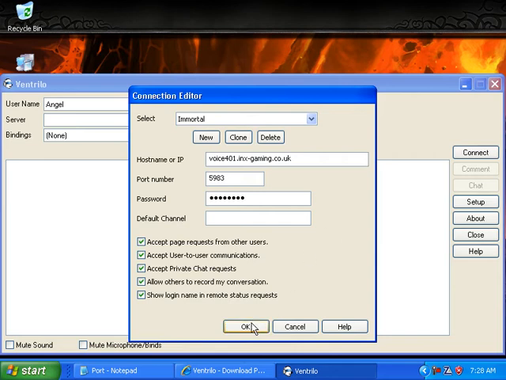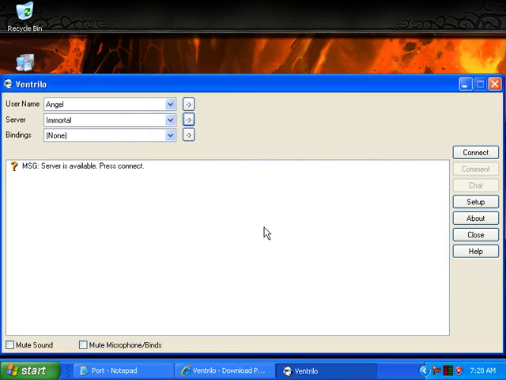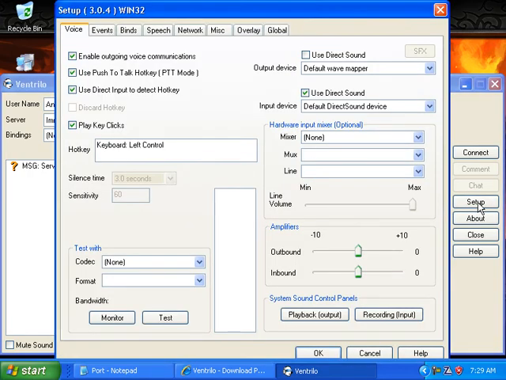And basically, that's it. You're just going to hit OK there. And you should be able to connect right to the server at this point right now. Now, if you have a microphone, you're going to want to have it so that everybody is able to hear you. So go over here to the setup box and just hit setup there.